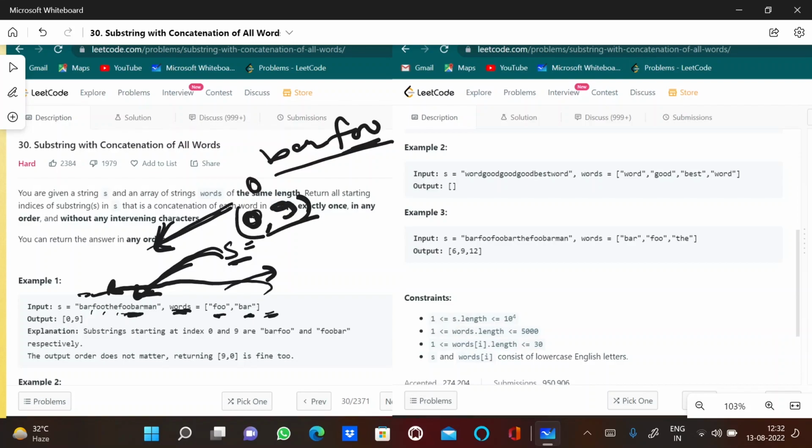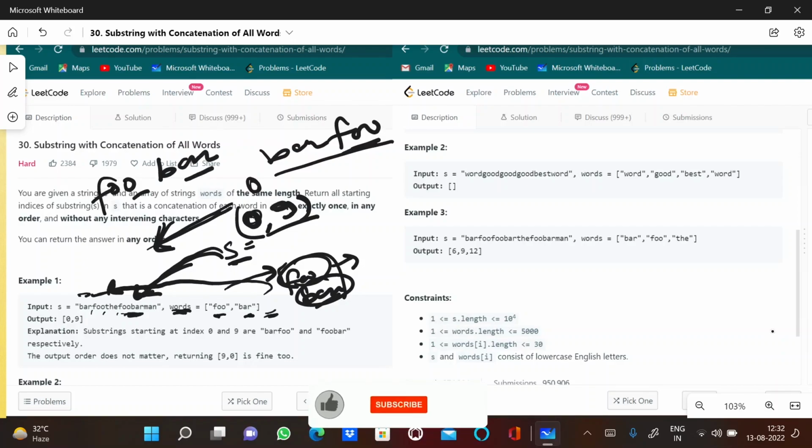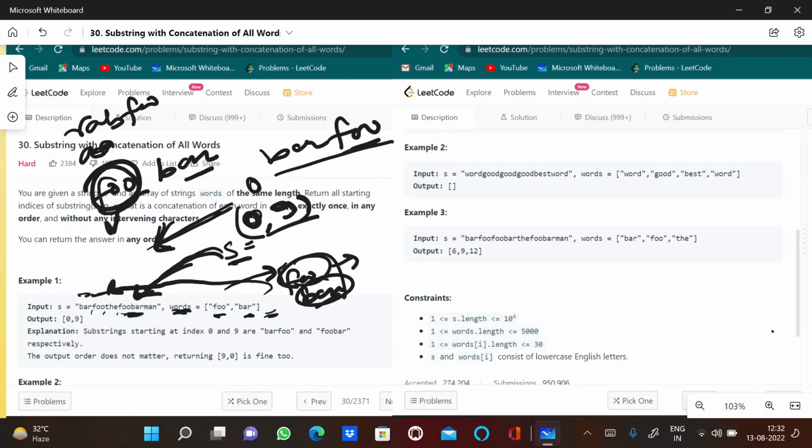We don't need to check the order, like foo coming before or bar coming before. It's not a constraint. We only need to check whether it is present or not. It can be in any order, but it cannot be something like rab and foo.